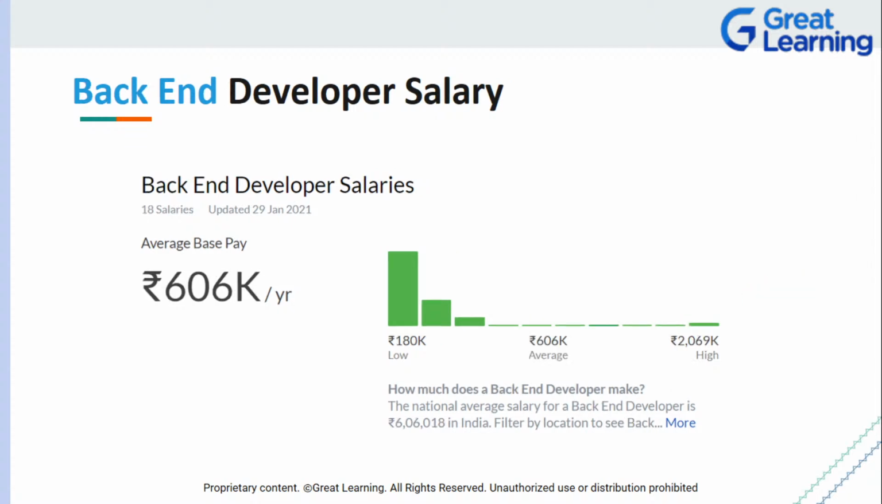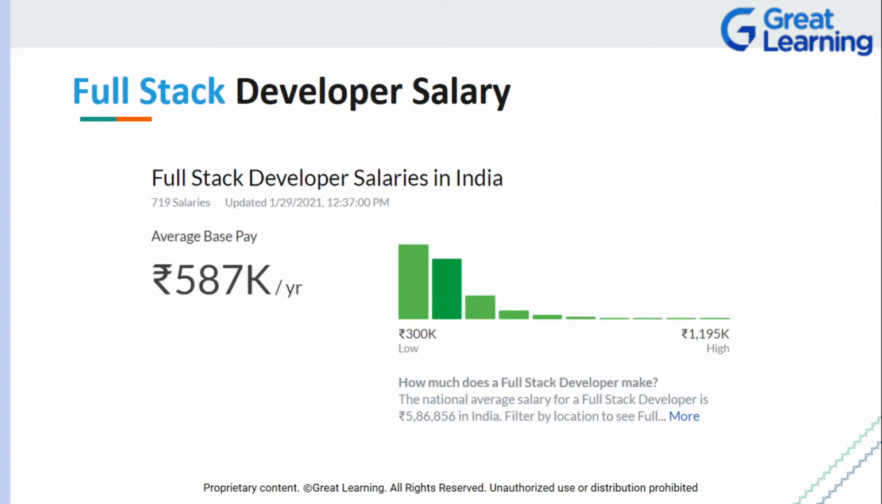For a back end it is 6. Now it can go as high as 20 LPA, right? Again it depends. So base salary is the average salary that you will be getting. And if you are someone who is a full stack developer, don't go for these figures, right? So this is the basic salary, for someone who has no experience at all and just has his projects to support him. That is why it is so low.